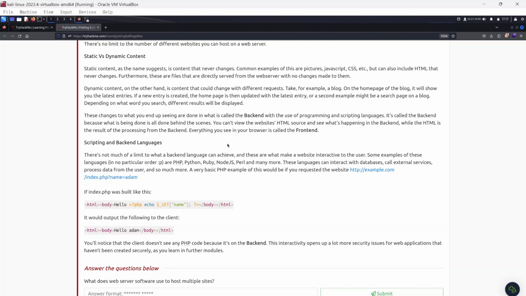Okay. Now, these changes to what you end up seeing are done in what is called the back end, with the use of programming and scripting languages. Now, it's called the back end because what is being done is all done behind the scenes. You can't view the website's HTML source and see what's happening in the back end.